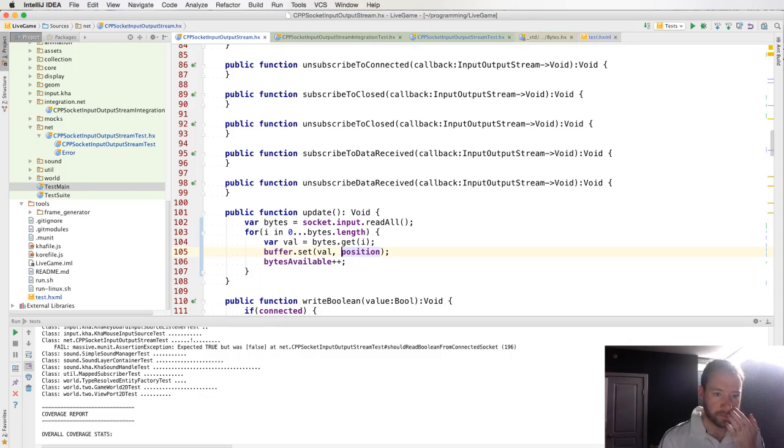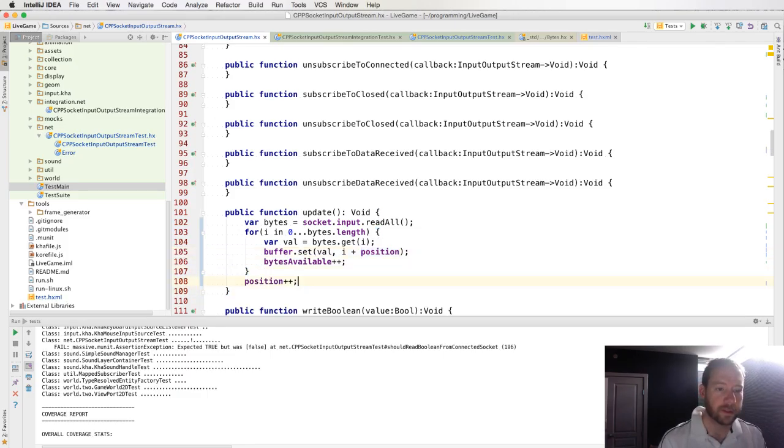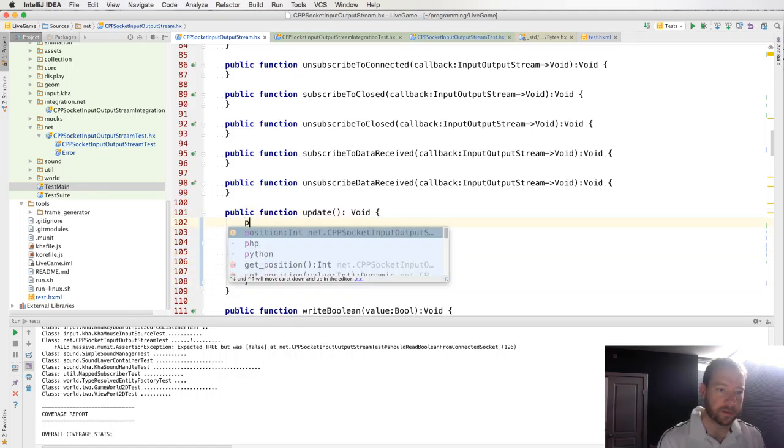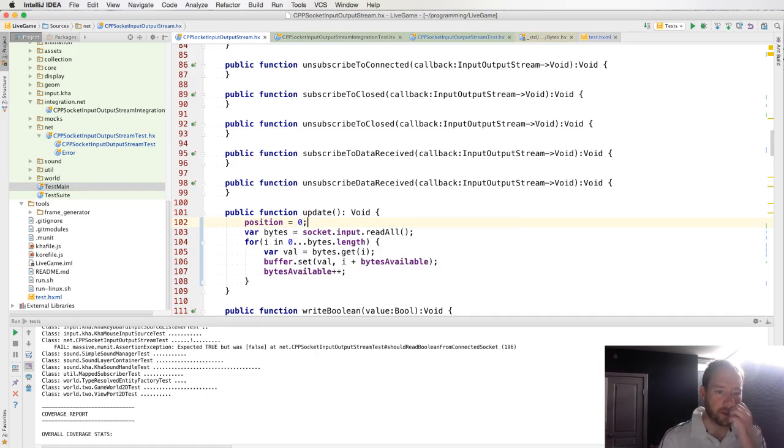Nope, that's not going to work. Okay, so we're just going to do position plus equals bytes dot length. Maybe? Okay, no. So our position once we do update should always be 0. So there should probably be bytes available. Just thinking through it here, our position will be 0, so we need to set our position to 0. So every time we read, it should set our position to 0, and we're just going to push it onto the end.